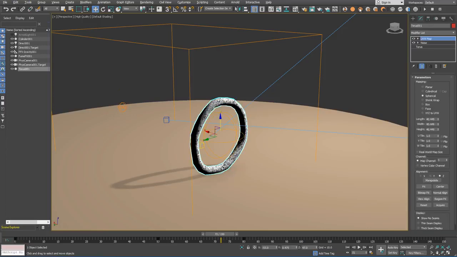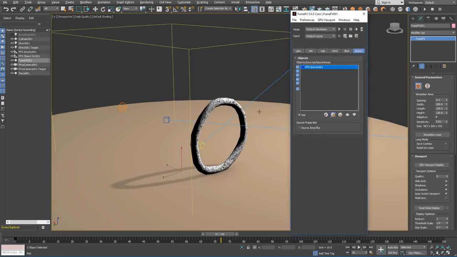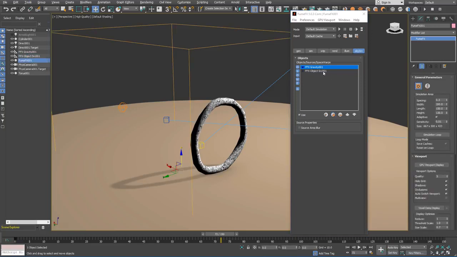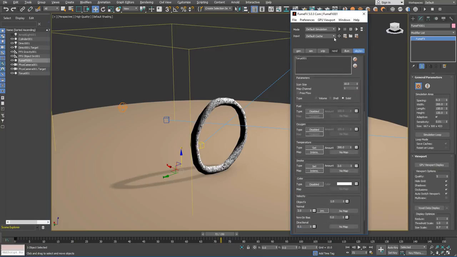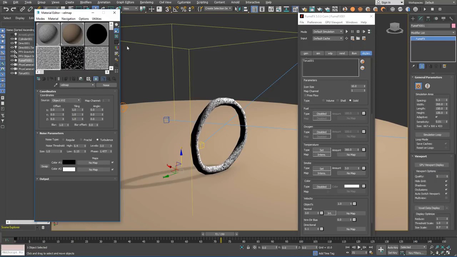For a torus to emit smoke, we have to use the object source. You can create it from the FumeFX toolbar, and from the FumeFX object and sources dialog we need to add it from the scene. The object source is going to use noise maps for the temperature and velocity emission.